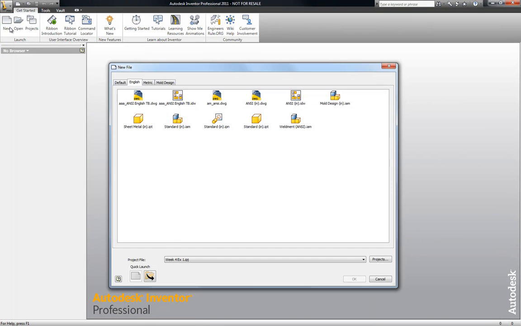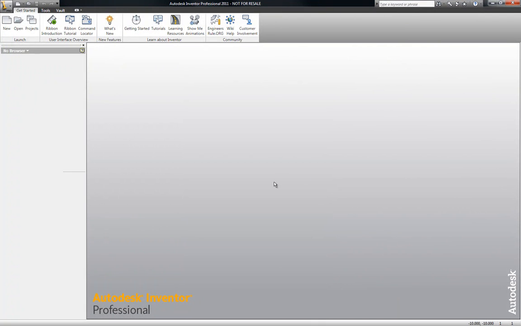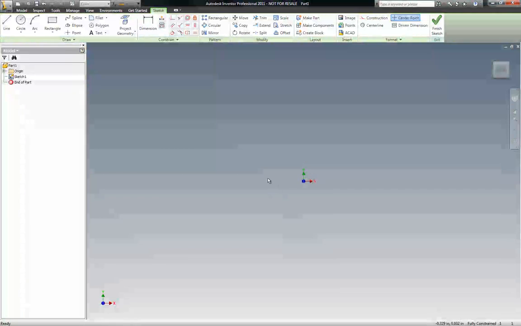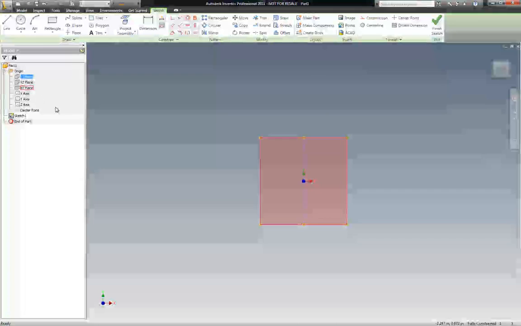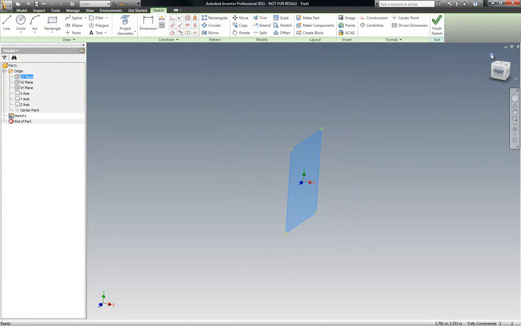I'm going to go up to New, and this is in English, so we're going to pick the English tab, go to Standard Part English, inches. One of the new things I want to show you is we're going to go up here to our browser, and go to the origin and open up the origin. We're going to click on the different planes that you see here, and we need to get into 3D so that you can see these a little bit better.